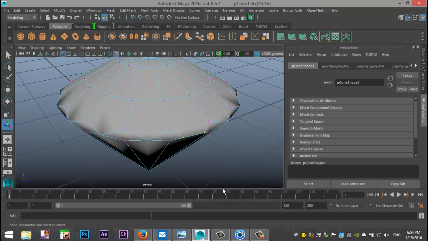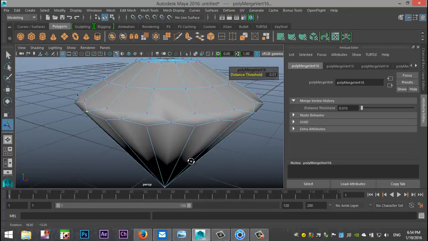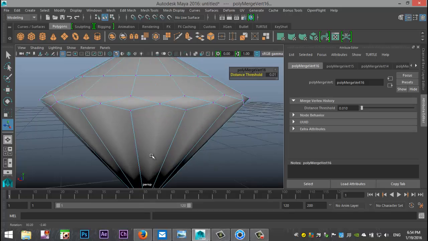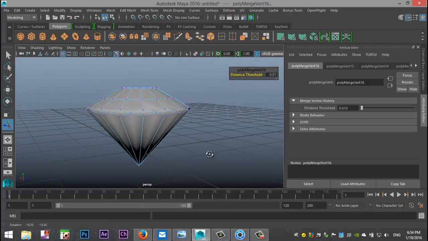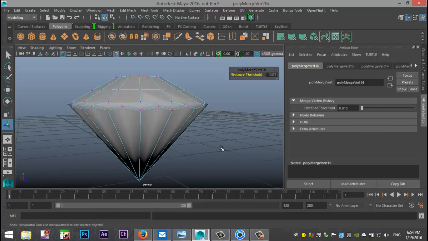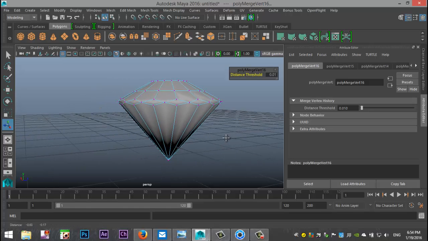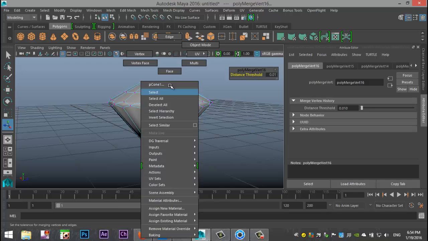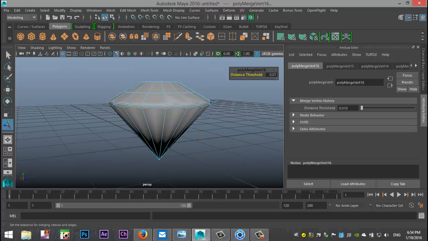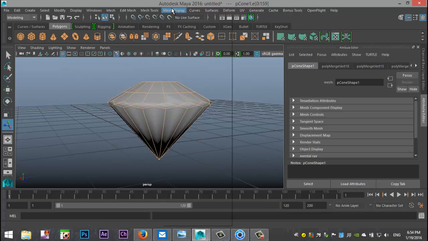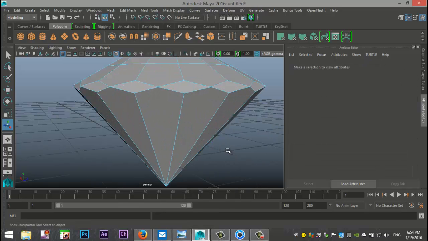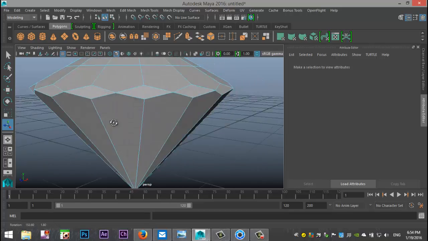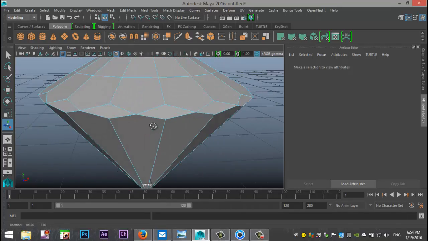All right, looks like we got that. Let's see if it's all clean. Yeah. Now the next step is really important. Objects have the tendency to kind of smooth themselves out. So we're going to right click and go to edge. We're going to select all the edges and we're going to go up to mesh display and harden edge. We want that very crisp and hard look because it's diamond, right?